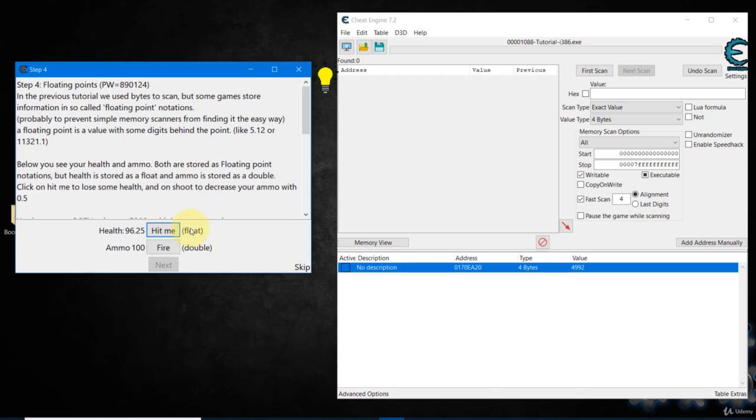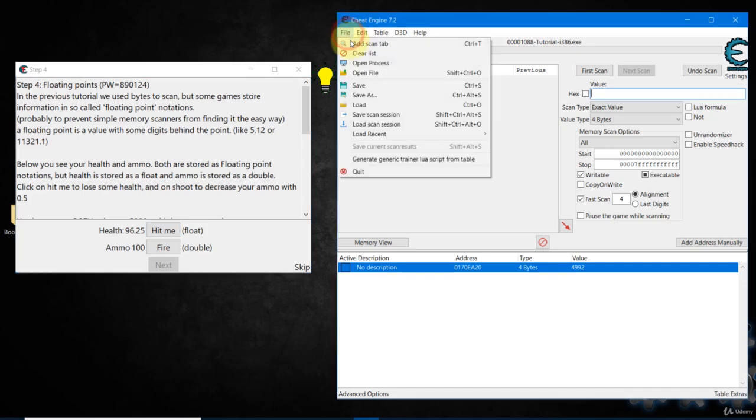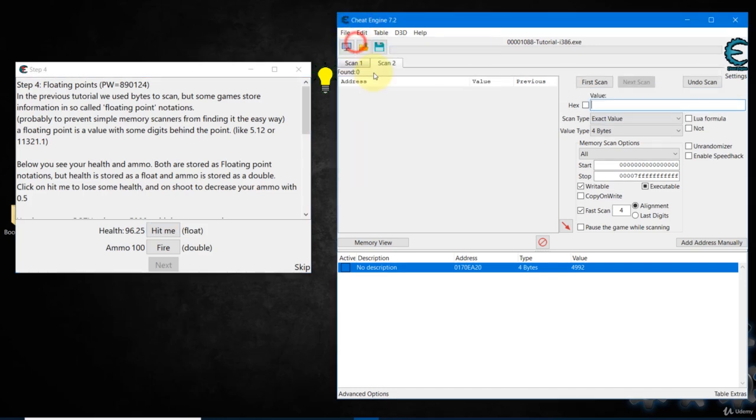We can either scan the first one and then add it to the table. When we finish with that, we will continue to scan for the second one, ammo, and then add it to the address table. Or we can do it simultaneously by adding another scan tab. So file, add scan tab, we have two.